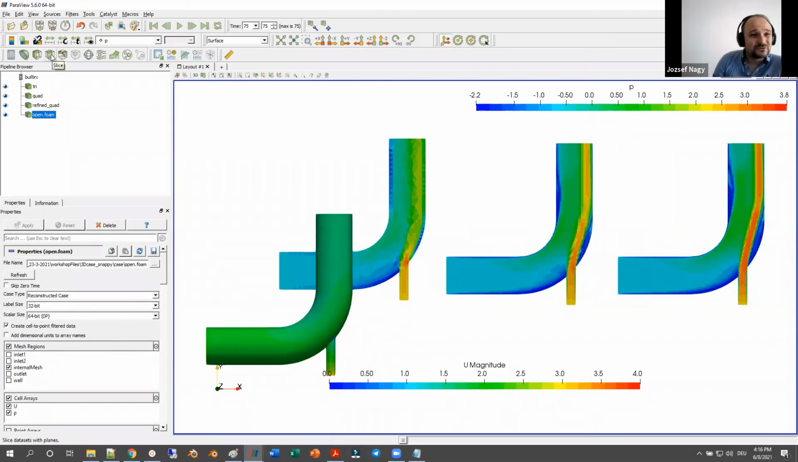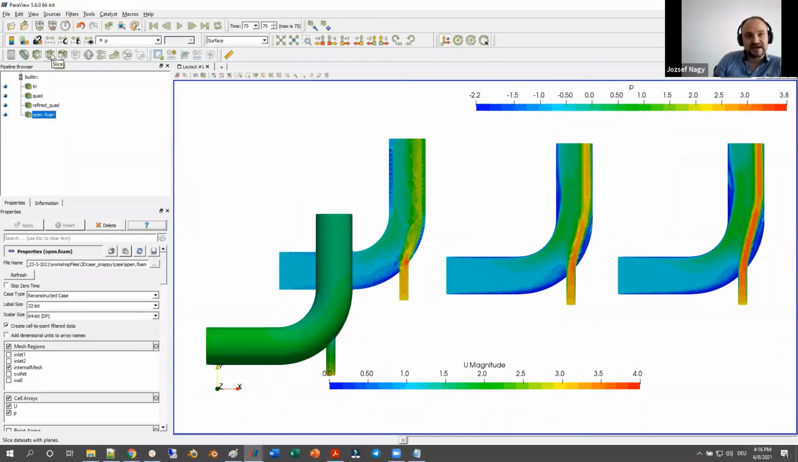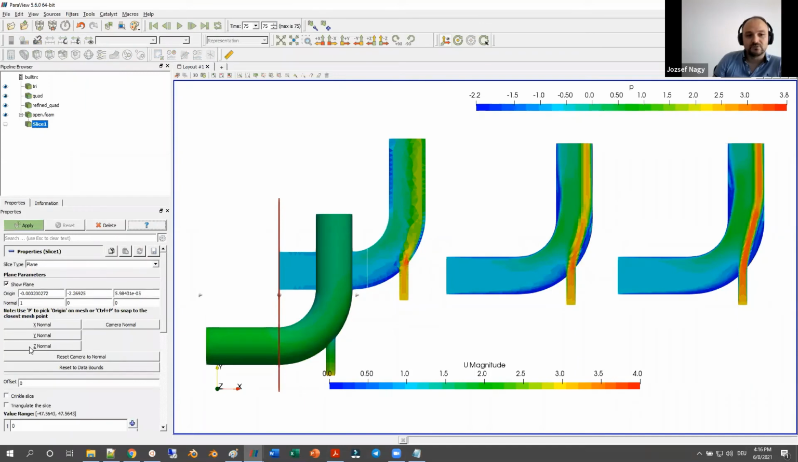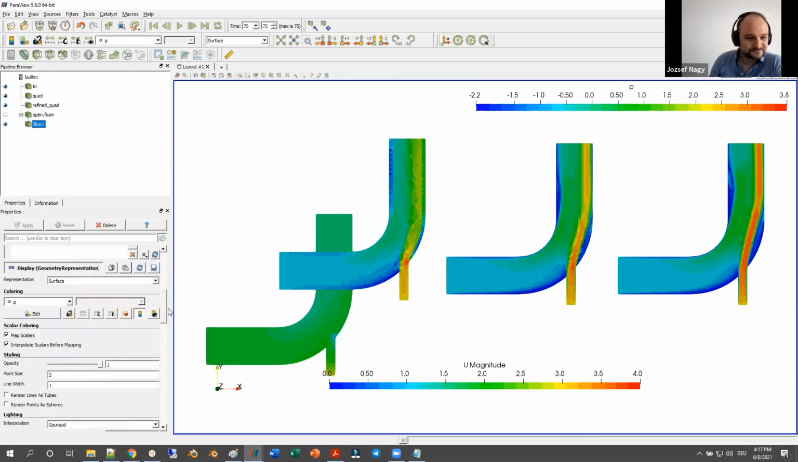So I want to put a Z normal slice. Here I pressed this slice button, and I want to put a Z normal slice. I do not want to show the plane, and click apply. And now I'm going to move this slice and not the origin, the full 3D mesh.